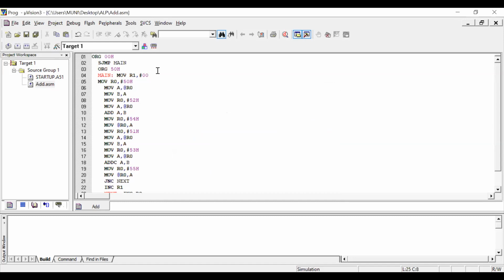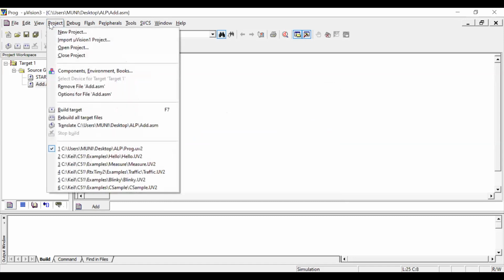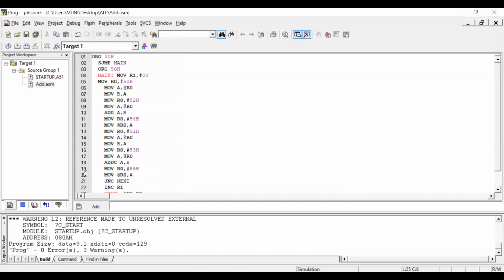Now the add file is loaded into this project. Okay, and next, the first step is to go to project, build target. That will check whether there are any errors or not. Build target. So here 0 errors, 3 warnings. Warnings are no problem. Errors are 0.